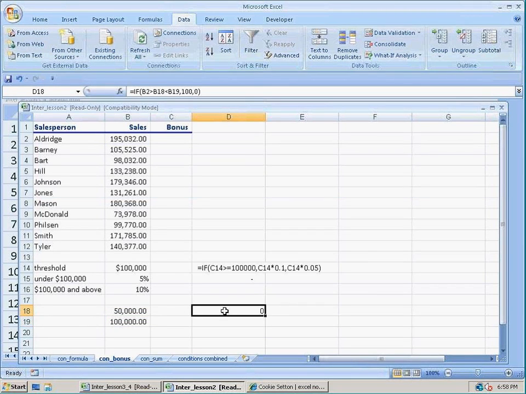Oh, wait a minute. Let's see if that worked. Maybe I'm onto something. So what I did was I put if B2 is greater than 50 and less than 100,000, return 100. If it's not, return 0. So let's try this same formula with, let's say, before, because that one happens to be between.